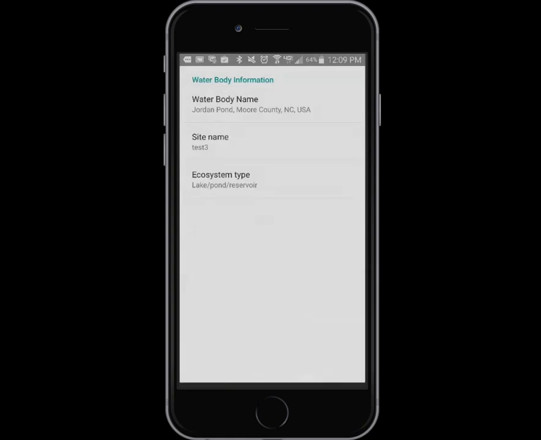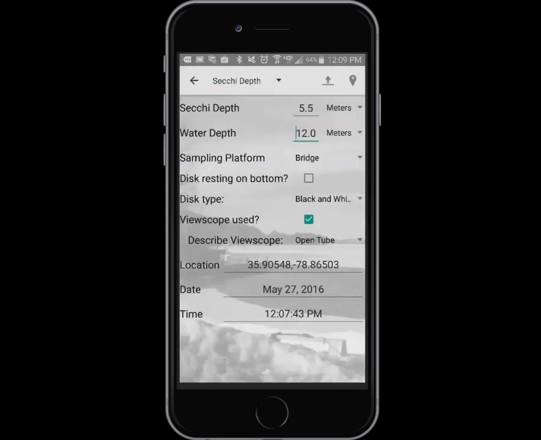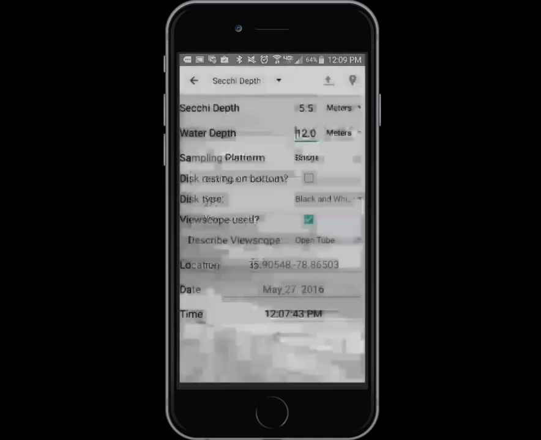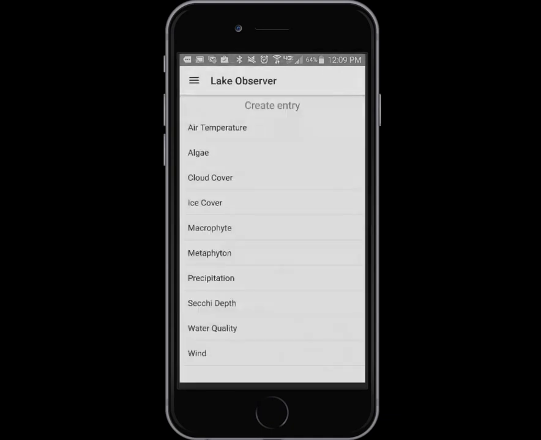You can use this to review the location for the data you're entering or to change the location before submitting your data. Use the back arrow up on the menu bar or the Android's key at the bottom left of your device to return to the Create Entry screen.